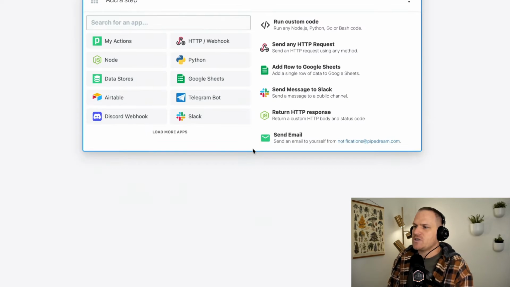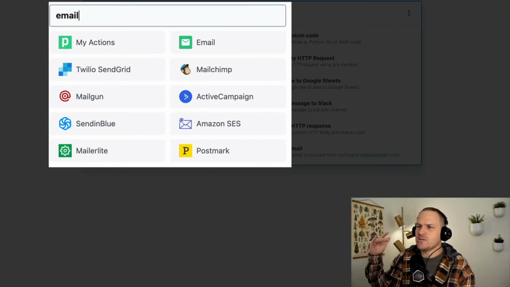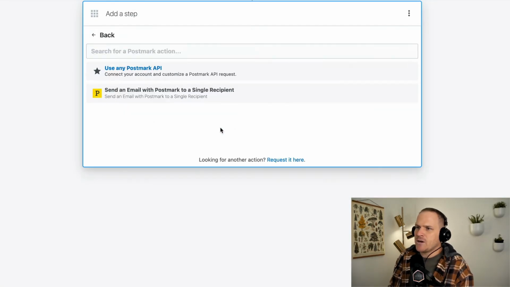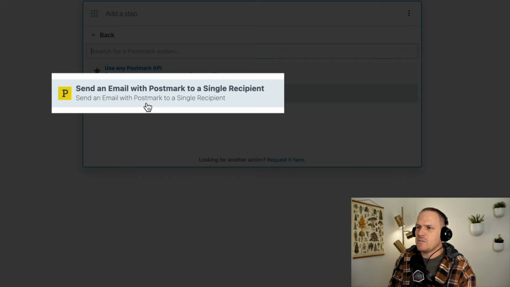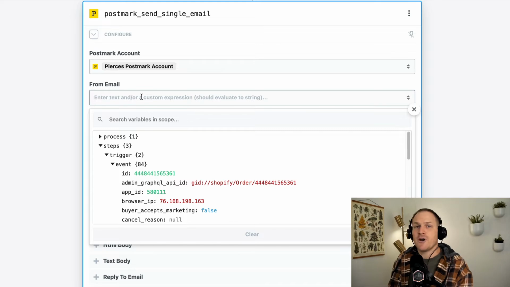I'm going to add a brand new step, and now we can send the email to the customer, right? I like using Postmark personally, but we support a lot of different email providers. If you search email here, you could see Twilio's SendGrid, MailChimp, Mailgun, MailerLite, etc. I have a Postmark account, so I'm just going to use the send an email with Postmark to one person. And I already have my account set up here. The from email must be registered. You can't use any email under the sun. You must use one that you registered your account with. I have another demo account laying around, so I'll just say promotions at my demo domain.